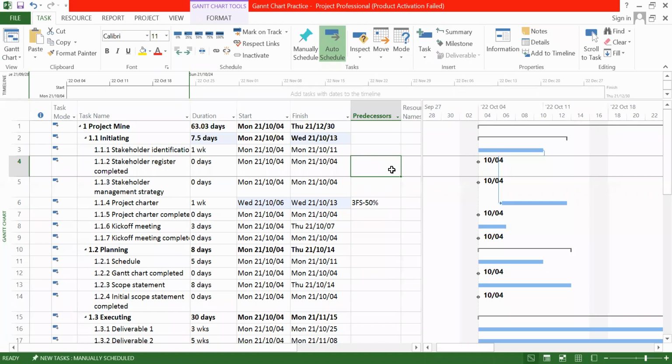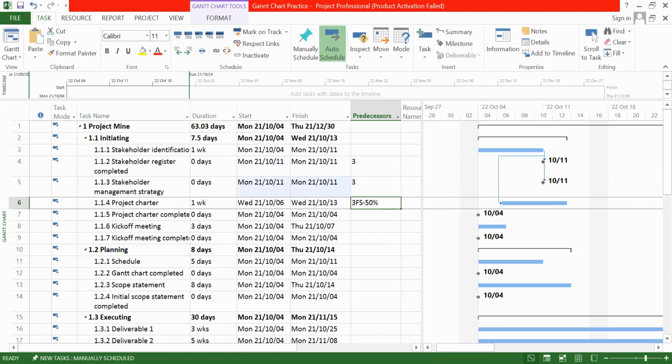stakeholder register complete. It is depending on stakeholder identification. So stakeholder identification, row number 3. Okay, again this is also stakeholder management strategy, also depending on stakeholder identification. Again 3. Other one we have developed it. And next one, project charter completed. Project charter completed depends on project charter. Therefore, it should be number 6.